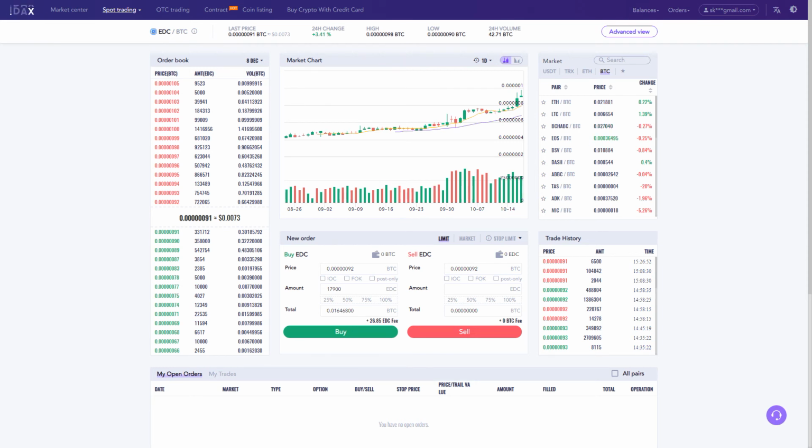Choose a sell order with the lowest price. Enter the amount of EDC coins to buy at this price. You can enter the amount of Bitcoin and you will see how many EDC coins you can buy. You can also buy EDC coins from your Bitcoin balance by selecting 25, 50, 75 or 100% of your Bitcoin balance. Next, click Buy. Coins will instantly appear on your balance.